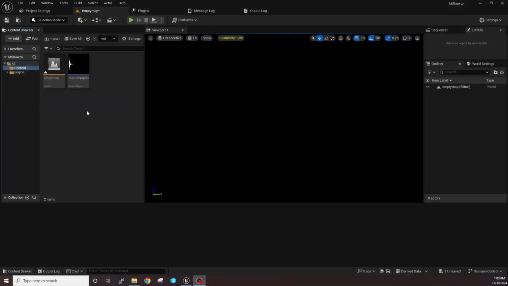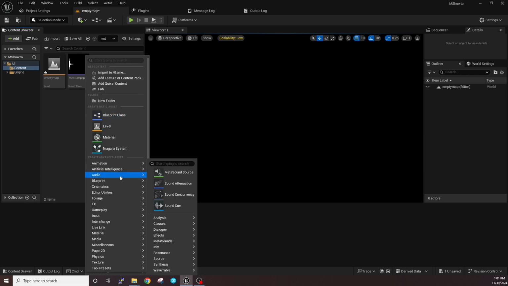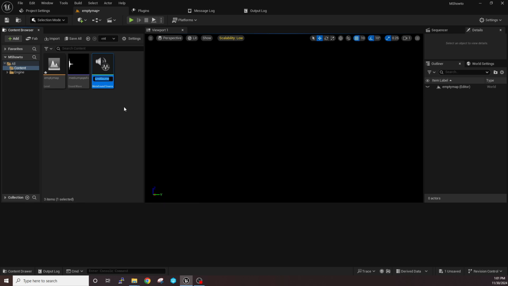In this tutorial series, we'll be going through MetaSounds node by node for the Unreal Engine, learning how to go from beginner to complicated in game-driven sounds and procedurally generated music. So with generating in MetaSound, first thing you need to go to your content browser, right-click, go to Audio, and find MetaSound source. When you click on it, you've now created a new MetaSound.